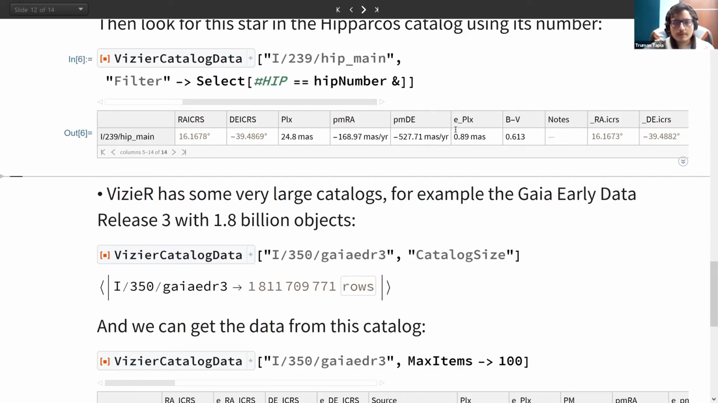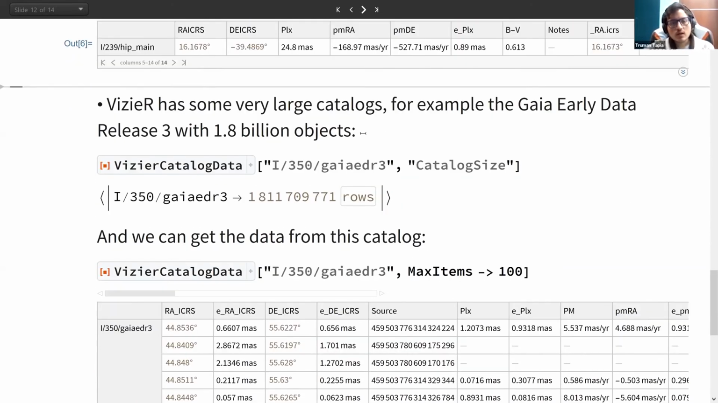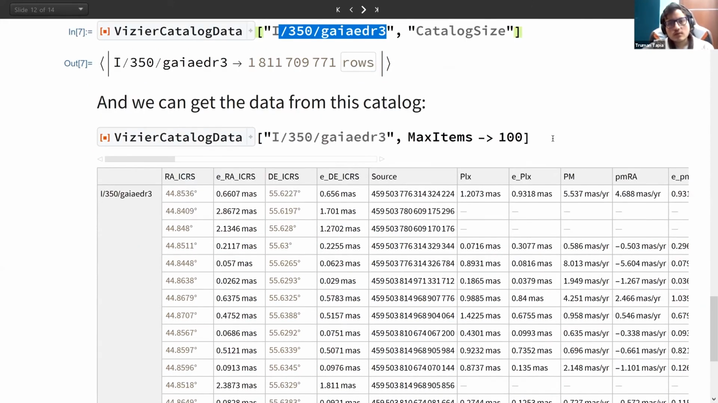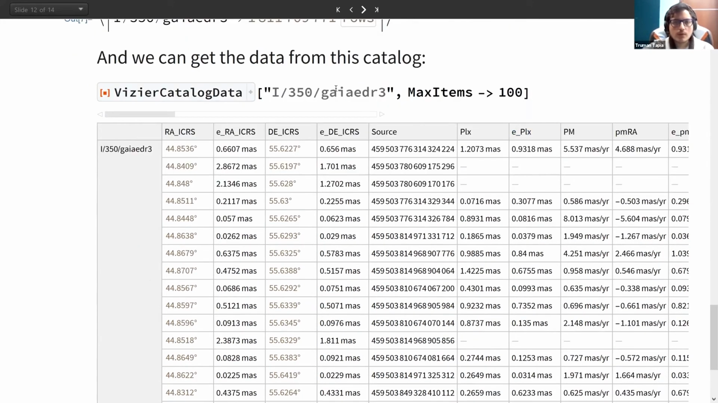And just to mention that VCR has new and large catalogs. For example, the Gaia early data release was published last year, and it has 1.8 billion objects. And this is how you get the size of the catalog, and this is the ID of this catalog. And you can get rows, as always, using the table ID.